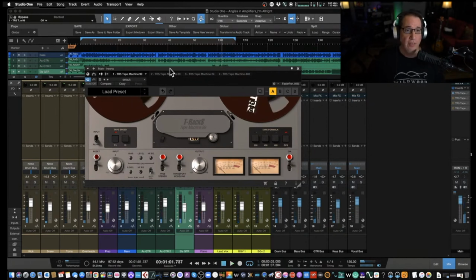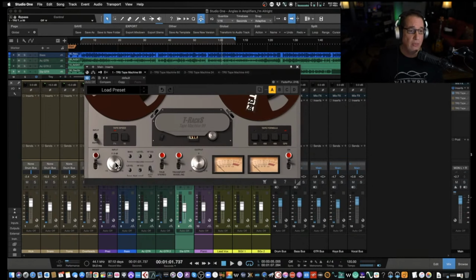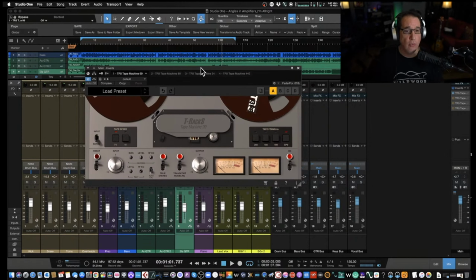Okay, so you could hear there, again, it's very, very subtle. Now you could see I'm also pushing this thing almost 12 dB and I'm turning down the output 12 dB to compensate. And we're hitting the tape pretty hard here, which is typically how you would use an analog tape machine.